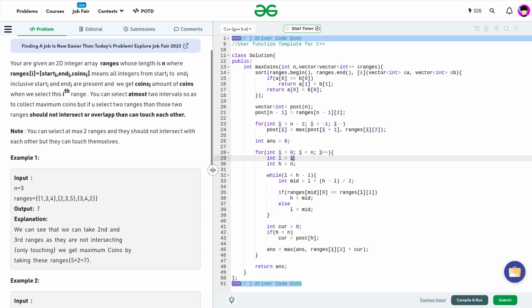l is equal to i. So l will always be false because I know I need some index greater than i, right? Definitely i cannot be taken again. So I need some index greater than i. So that is why l will always be false.